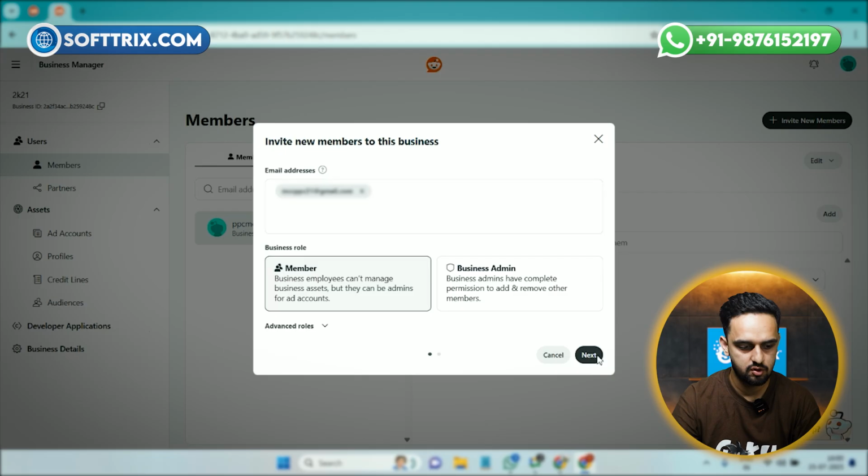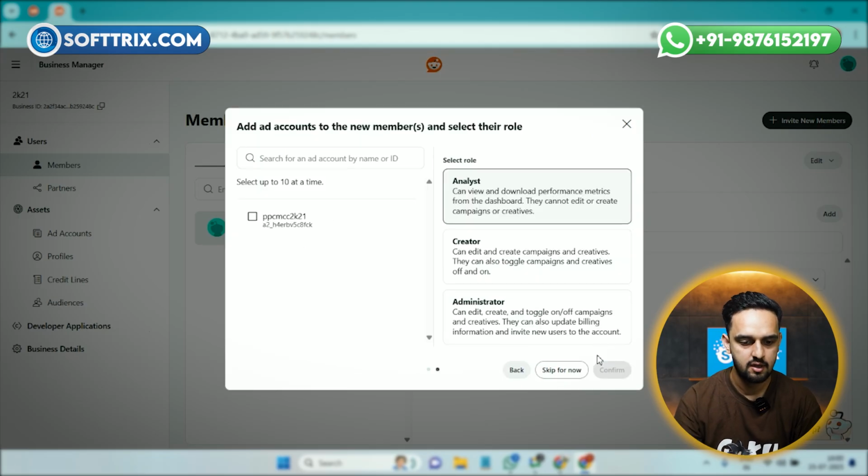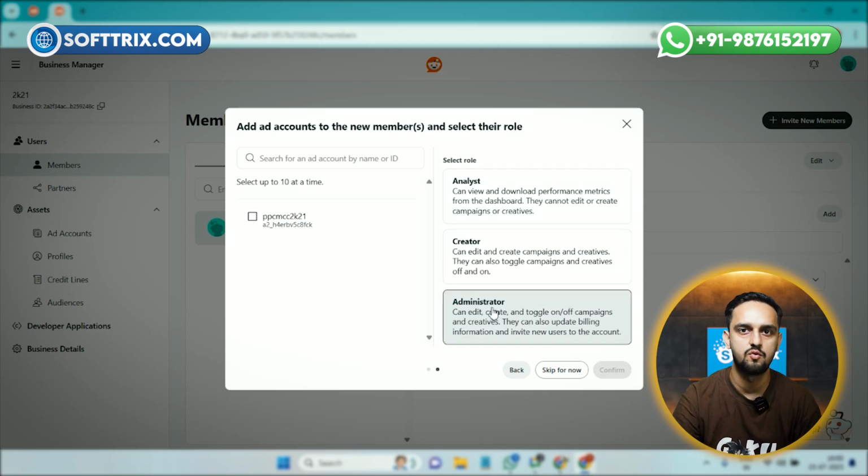So after that, you just need to click on the next button, and then you need to provide them the access, like basically analyst, creator, administrator. I will provide them analyst administrator access. If you want, you can give them creator or analyst as well. I want to provide them administrator access, because I want them to create and edit ads, so that's why I'm doing it. So after that, you just need to check off your ID and then confirm it.